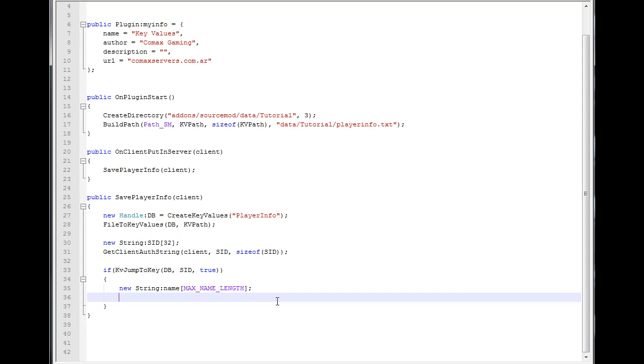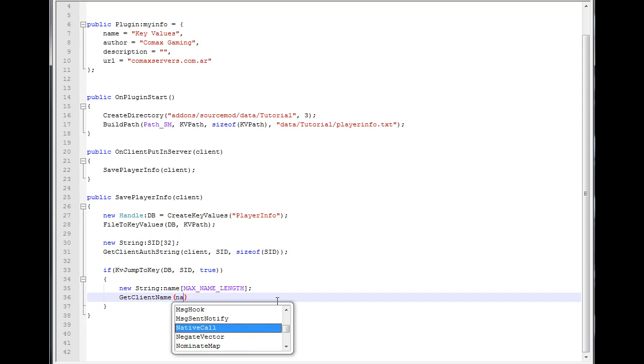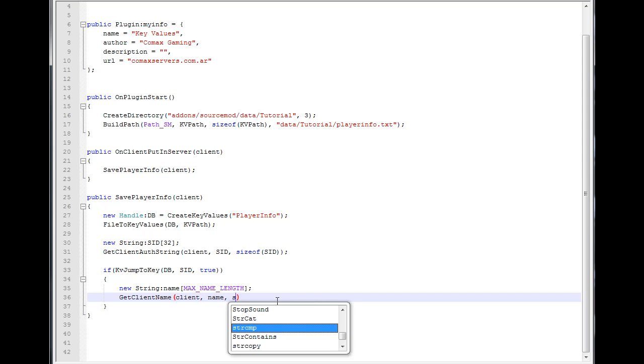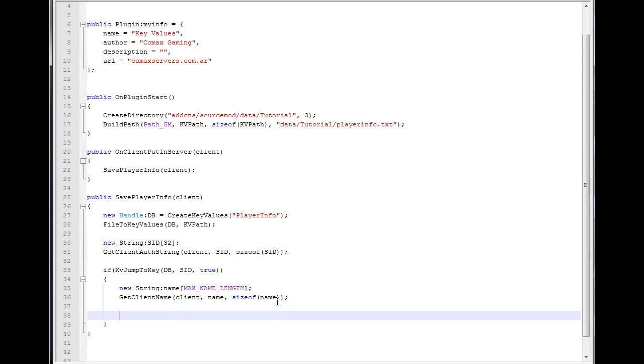And here we want to say GetClientName, client, comma, name, comma, sizeof. Great. Now that we've got the name, we're gonna get the old name.